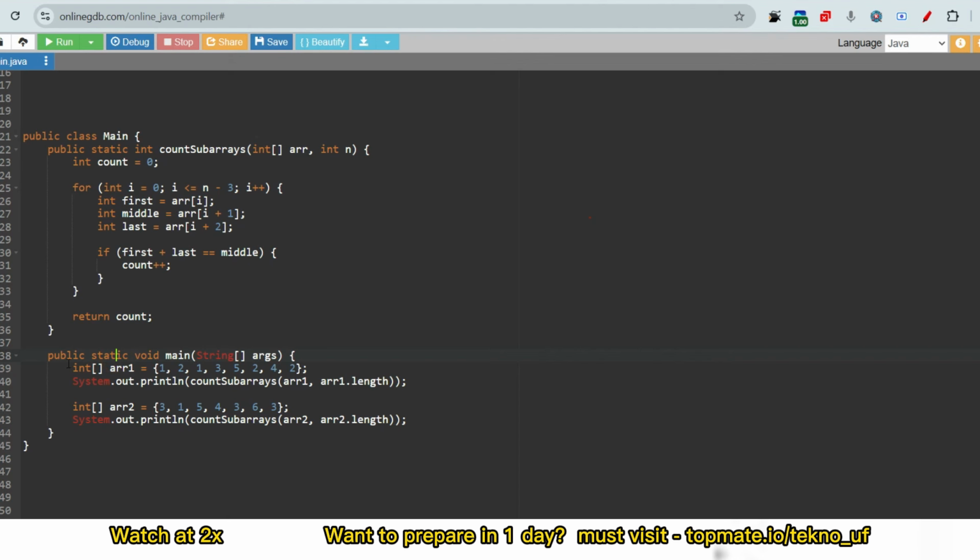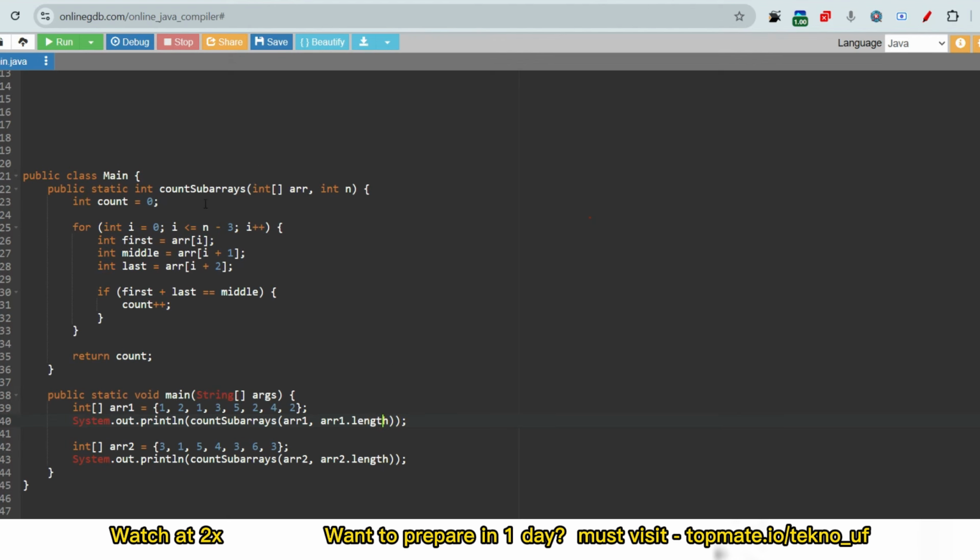Now let me show you the Java code. At first, the same way, we have hard coded the array, and we are just printing whatever this function is returning. So countSubarrays is the function, and again we have initialized count equal to 0. We are going up to the n minus 2 element. Here we have included is equal to, so that's why it is going up to the n minus 2 element. Now int first is equal to array[i], middle is equal to array[i+1], and last is equal to array[i+2], as in Python. If first plus last is equal to middle, then increase the count, nothing else. And at the end just return the count, and we'll get our desired output.